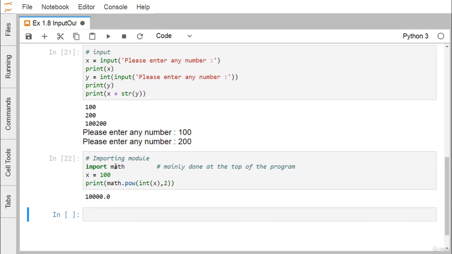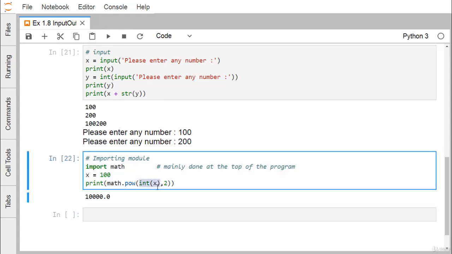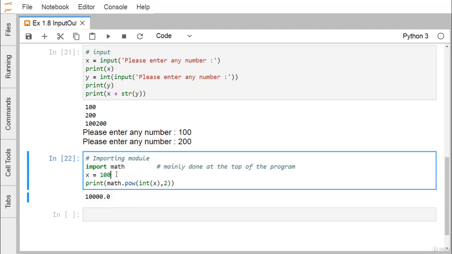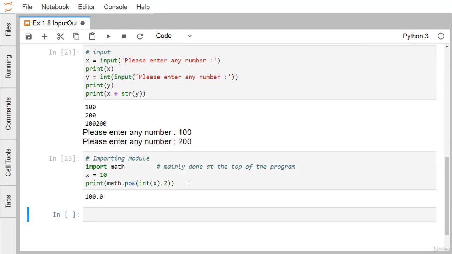So this math is nothing but one module, and the module will be imported by the keyword import, and later this pow method, which is defined in this module math, can be accessed using math.pow. This is my first argument, this is the second argument, and it is working as first argument to the power of second argument. So as the value of x here is 100, I'm getting 10,000 as output. And also you can find that this pow is returning a value of the type float. So if you give 10 here, I'm getting 100 as outcome.